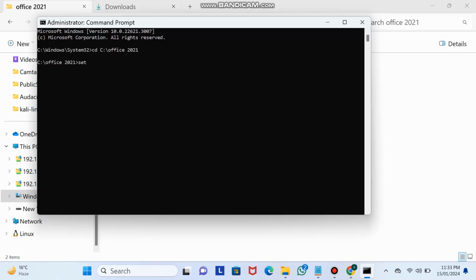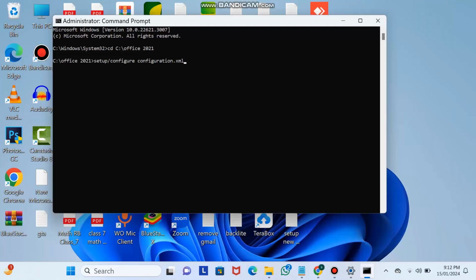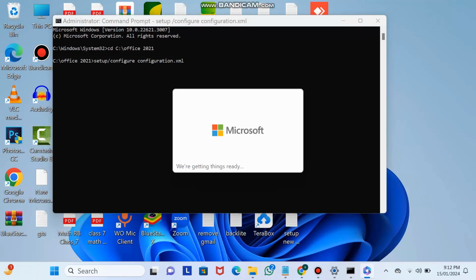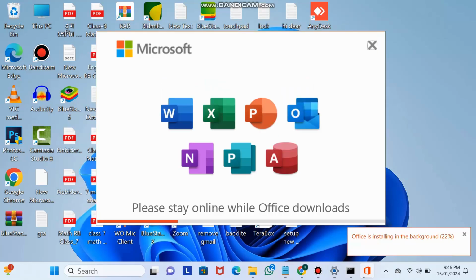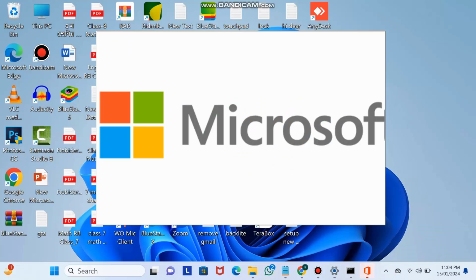Okay. Now type here setup /configure, then space configuration.xml. Then tap on enter. Wait for a minute. After that your download will start. As you can see here, my Office is downloading. It will take time for the full setup. It depends on your network speed. After 30 minutes my download is completed because my network is not good enough.